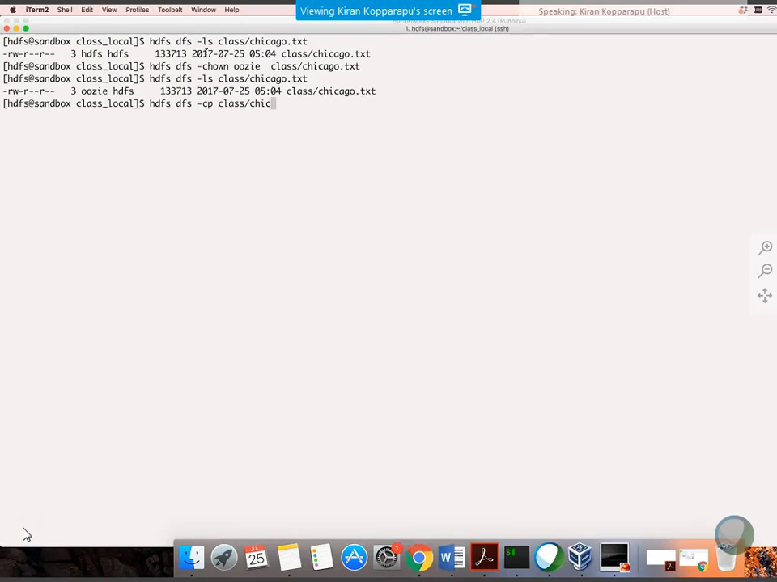So class Chicago.txt, I could say class Chicago_copy.txt. If you want to have the same file name, you can just leave it blank and it will take the same file name. Here in this example, I want to change the name of the file as well, so that's why I gave both.